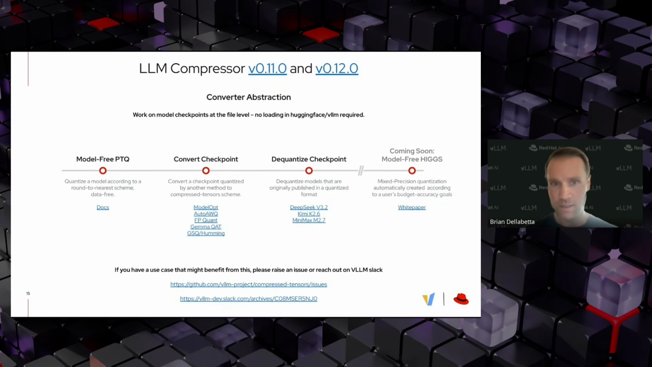Coming soon in the next version, we want to extend what we have with model-free PTQ with what we're calling model-free Higgs. The idea there is an automated selection of the mixed-precision quantization config that you want, according to a given budget for weights and the accuracy goals that you have. This came out of our collaborator research group. I linked the white paper there as well, but that's one of the directions we want to extend this in the near future.